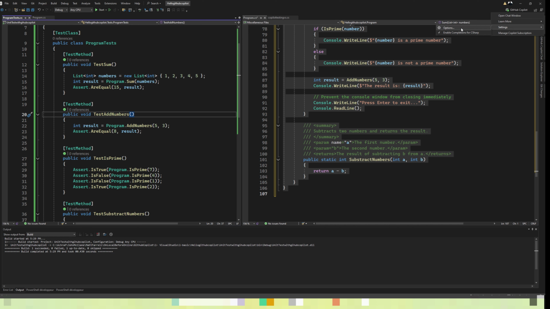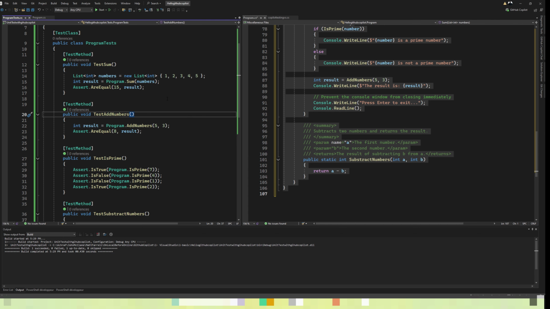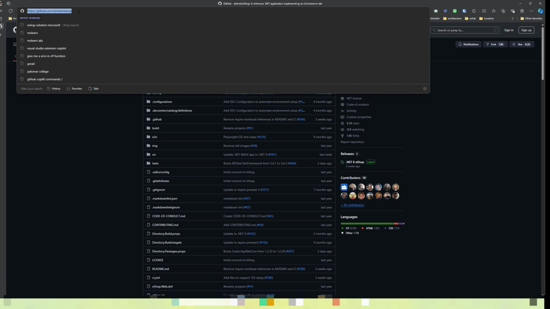Awesome. So this was about GitHub Copilot and Visual Studio, which will help you improve your coding skills, and optimize and enhance your code. All right. So now we are going to use GitHub Copilot with an existing solution.